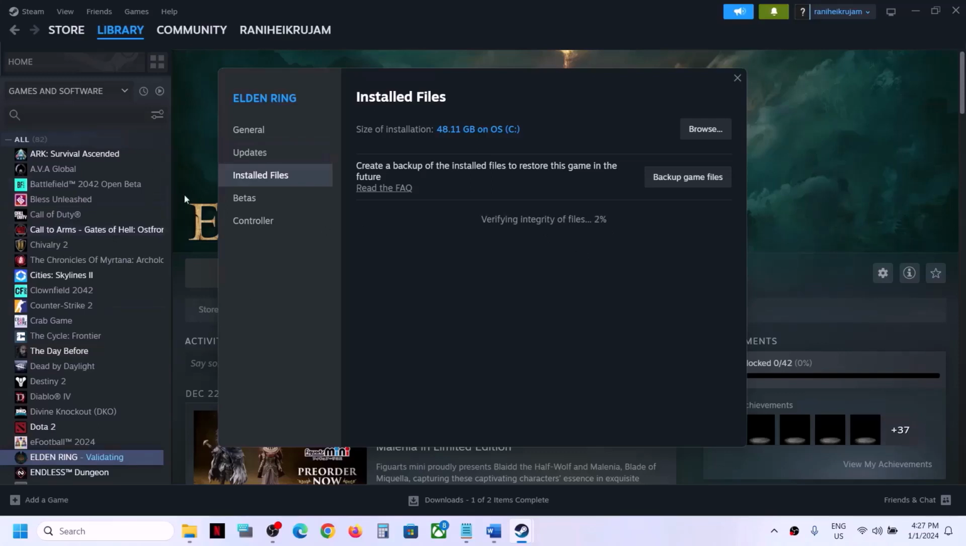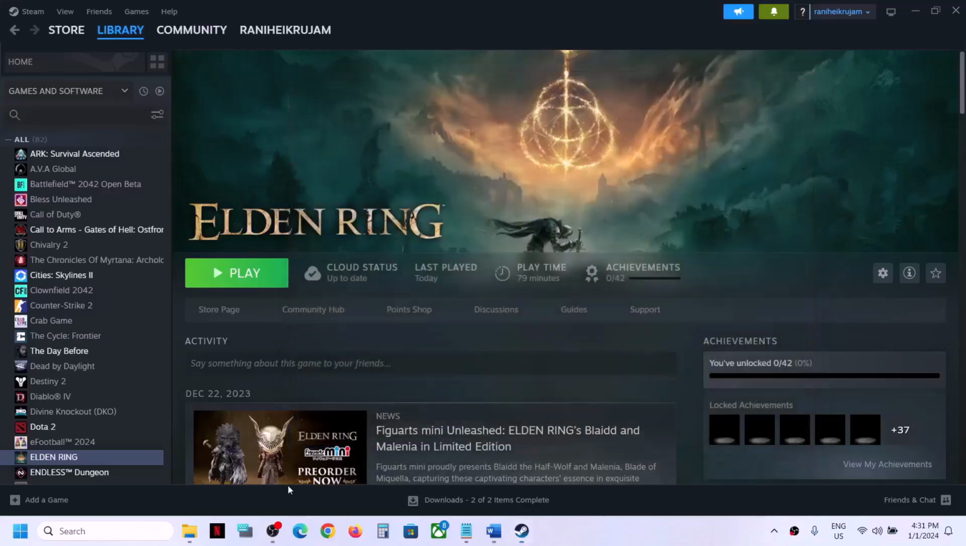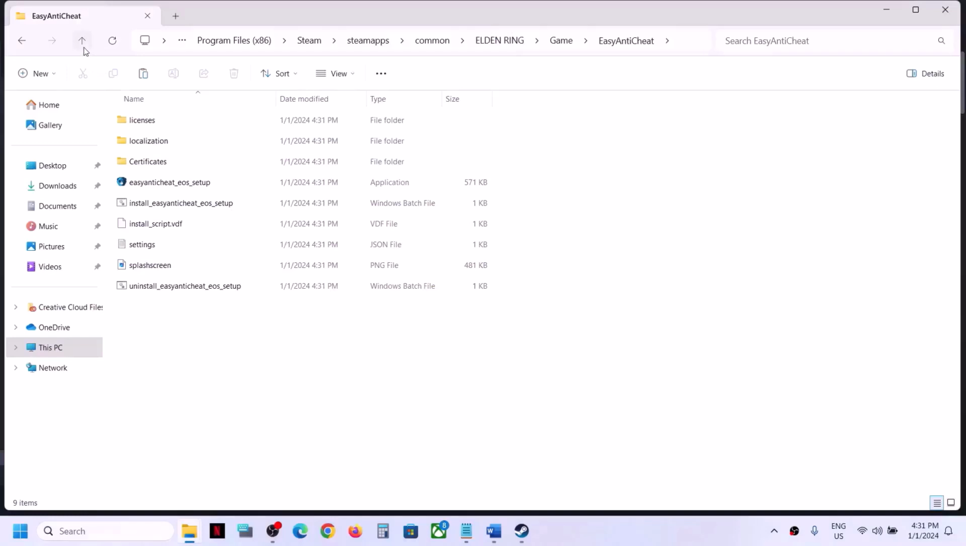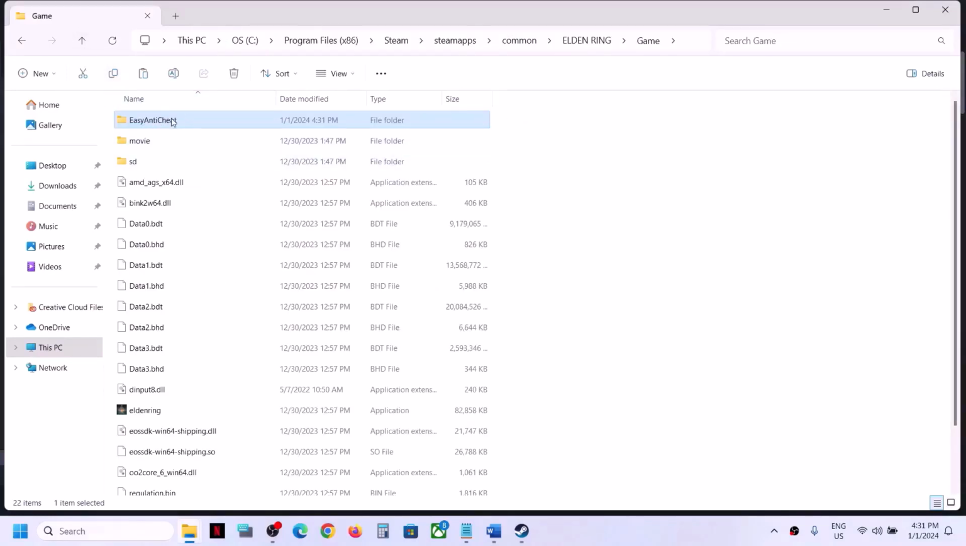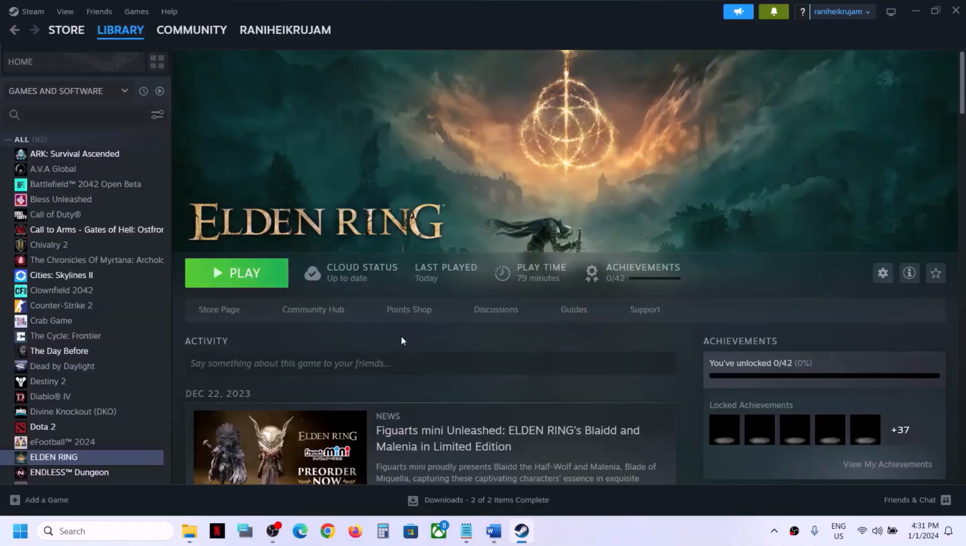If something wrong happens, you can restart Steam and then you can verify the game files once again, and then once the verification is done, you can close this and then go to the game installation folder, and then this time when you open the Easy Anti-Cheat folder, everything will be back. Now you can launch the game and then check.